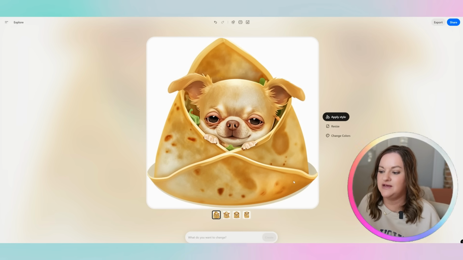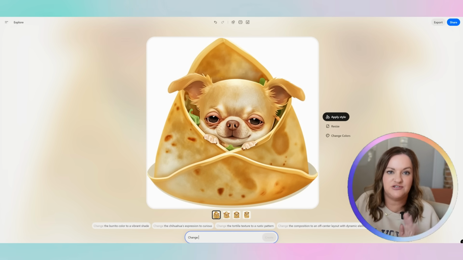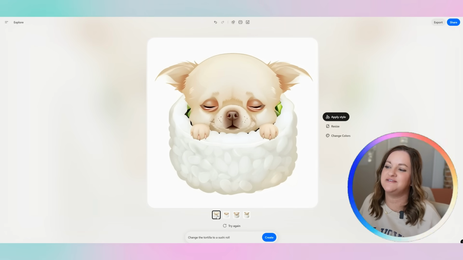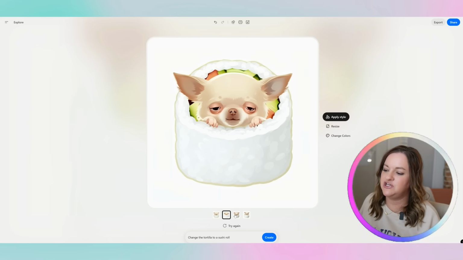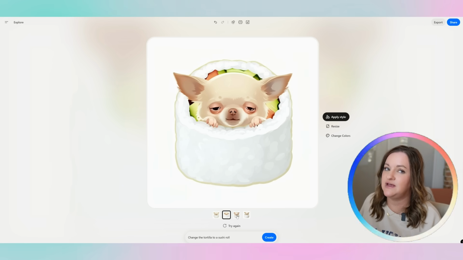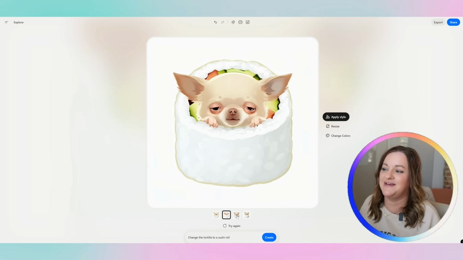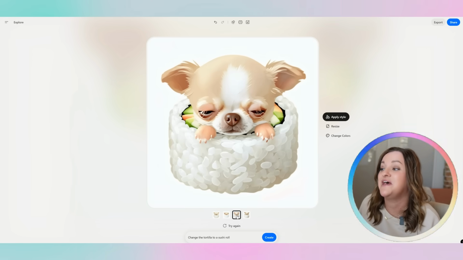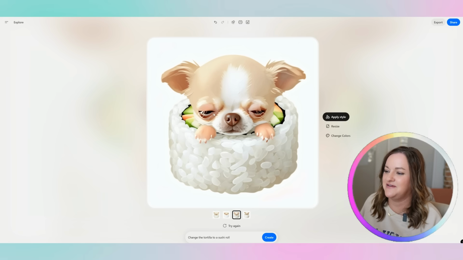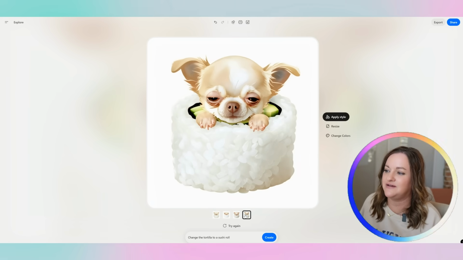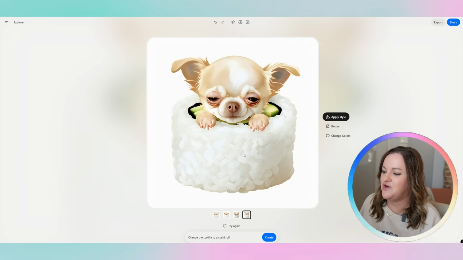Okay, so for my next one, I'm going to change the tortilla to a sushi roll. Okay, and so here are the sushi roll results. I don't know why they keep making him so sleepy. I might change his expression to be a little bit more curious or more awake on one of the next ones, or maybe I should leave it as is, because then it seems like maybe he's always so full and sleepy and happy from eating all of these types of food. Oh my, this one is more realistic, like he's popping out of it, so that one is really cute. I like this one the best, so we'll go with this one.